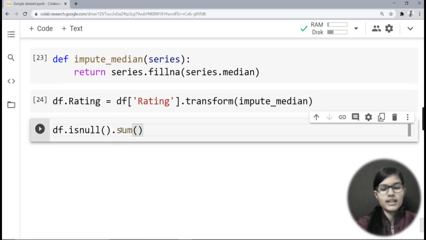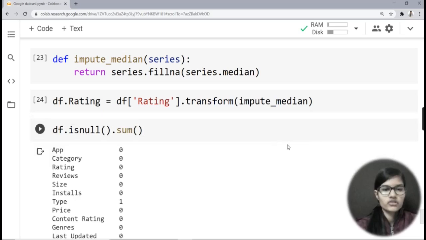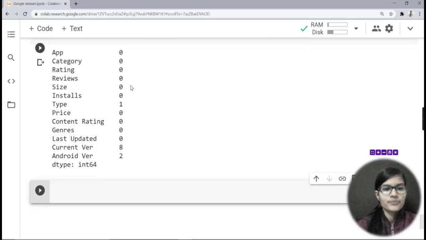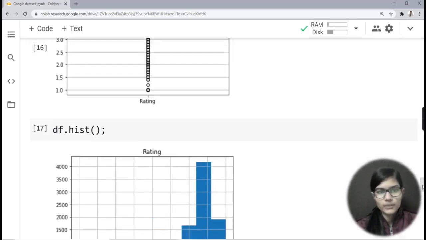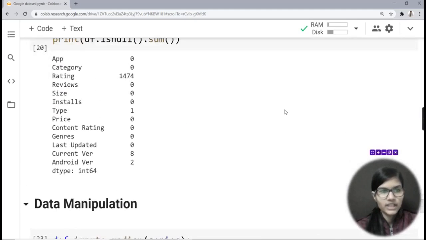Dot sum. Now when I run it and check the null values and the sum of that, see what I got: I now have 0 null values in my rating data set. In the data set, I had the highest null values in my rating column. Let me go upside and show you the same thing here.